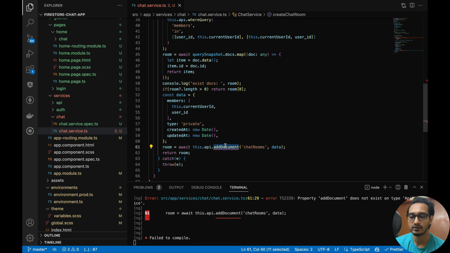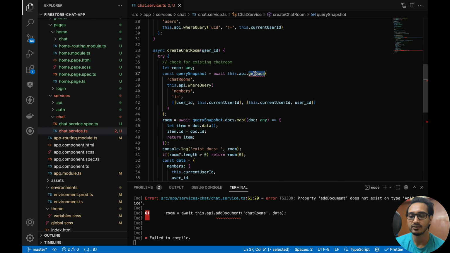Now I need to create these 2 functions, addDocument and getDocs. So what am I doing out here in the where clause? I'll explain at first, then I'll create these 2 functions. Now in the where clause, this is very important. I will be checking for those members where the user ID, means there can be 2 formats, right? I need to check the accurate array structure, because otherwise it's not giving me the proper result. That's why I have done many queries, but finally I stayed with this.